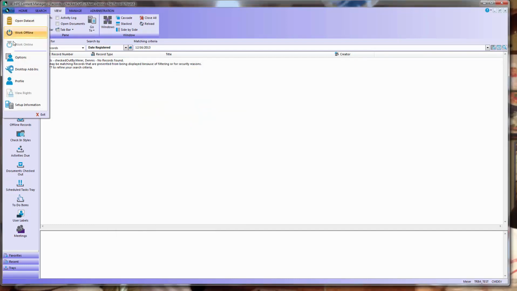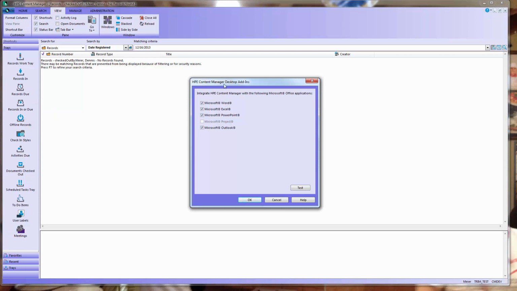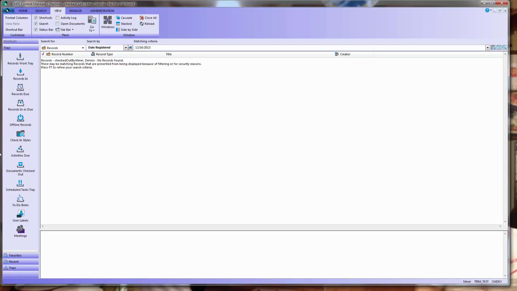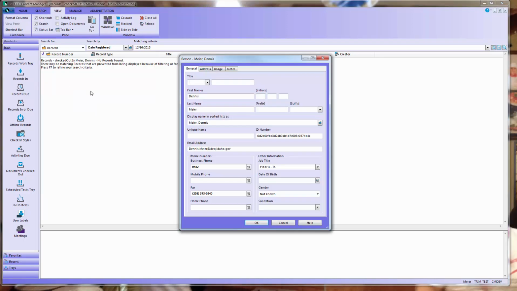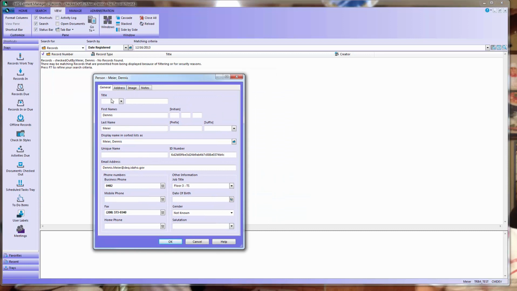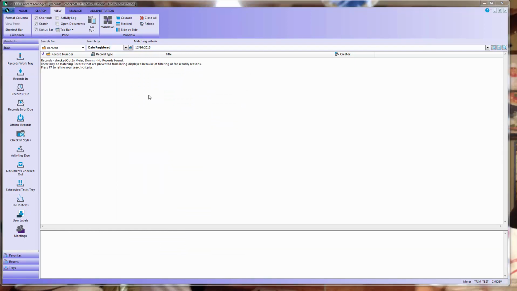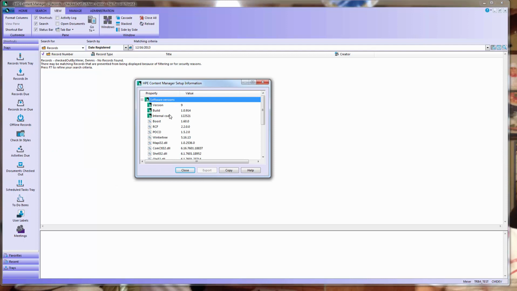The next item here to look at would be the desktop add-ins. And you definitely want to make sure that you have Word, Excel, PowerPoint, and Outlook all configured to work with Content Manager. My profile, if you want to add a title or some other information about yourself, you can do that. We don't really use it within Content Manager. And then finally, there's just the setup information. And the main thing it shows is which version of the software you're using.